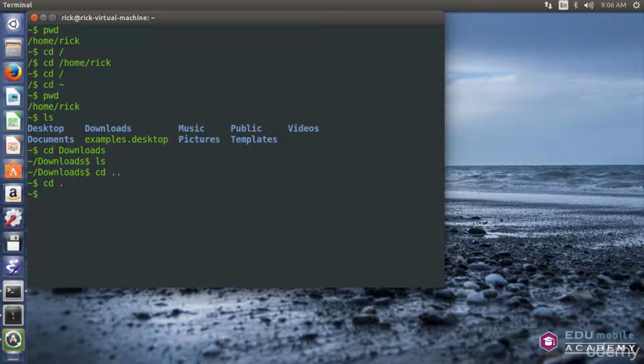And you may be wondering why we would ever want to use that. We don't really use it to change to the current working directory. We use it when we execute scripts, and I'll show you more about that a little bit later. So cd changes our current working directory. pwd prints out our current working directory. For example, if I were in downloads, and then typed pwd, I would see that I'm at home Rick downloads.